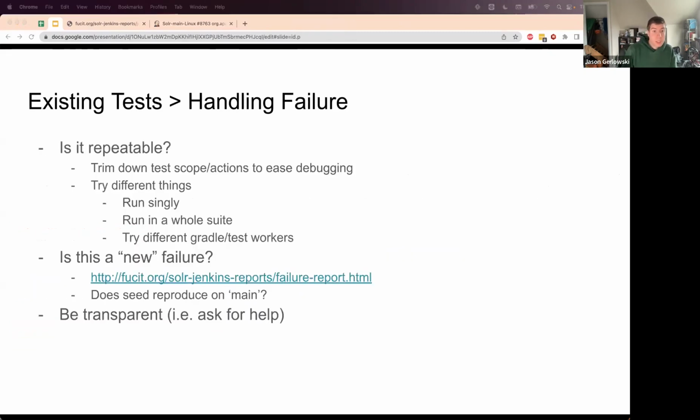Let's see, can I go back here? So these are the two questions that are most prevalent in my mind when I'm looking at a failure that I'm not sure what to do with. The first is, is it repeatable? And the second is, is it new? And Fusit and these Jenkins builds that we have are good tools for answering at least the latter question.